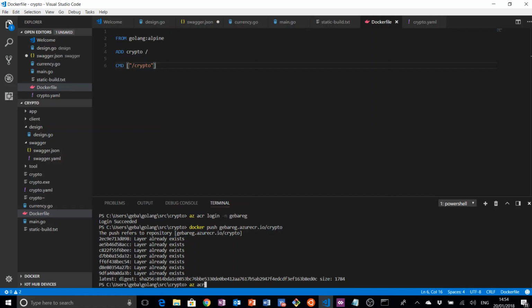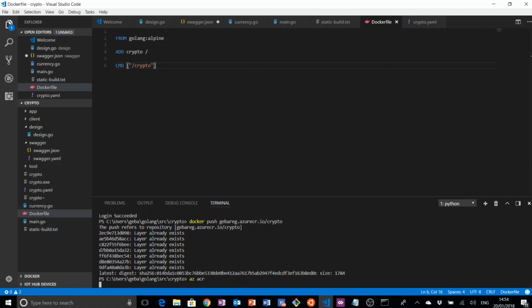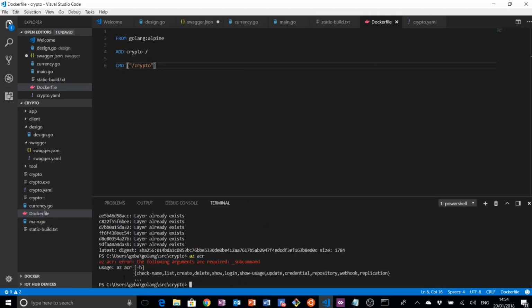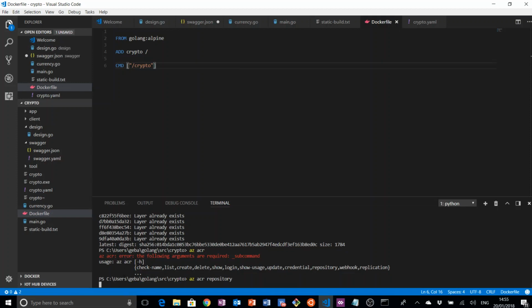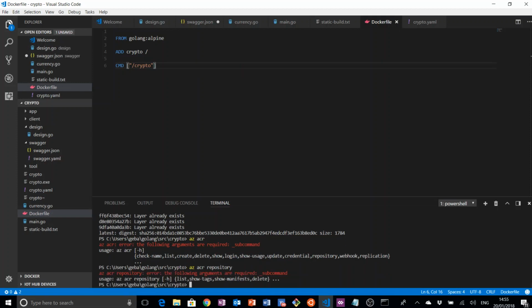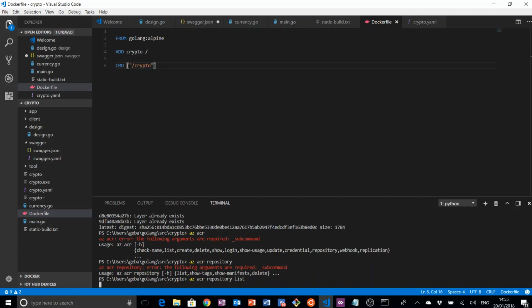If you do az acr repository, you can actually get your repositories displayed. So az acr repository, and you'll actually have to do, in this case, list.